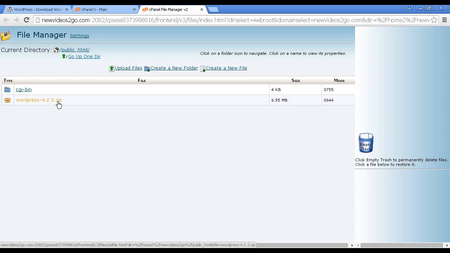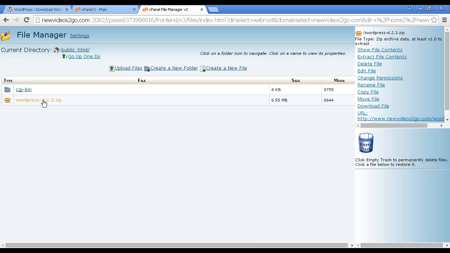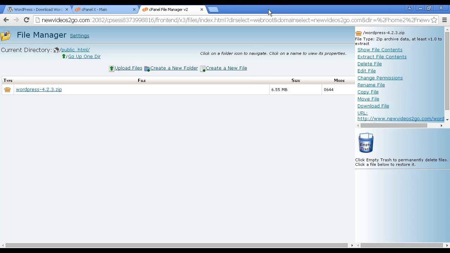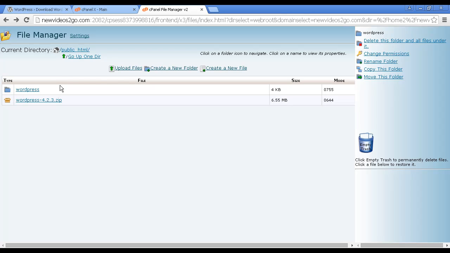I've uninstalled the previous installation, the one that I showed you in the last video, just so there aren't any conflicts or anything like that. Okay, so we can click here on the zip file. And then I'm going to click here where it says extract file contents. And there we go, that's done. And if I refresh this, there we go, and you can see it's installed everything into a directory called WordPress.